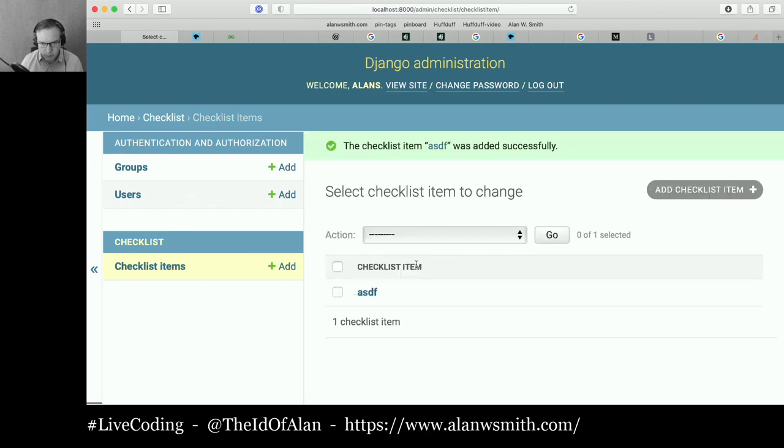So I want to see what actually shows up here. So we'll have to figure out how to update the admin page at some point.